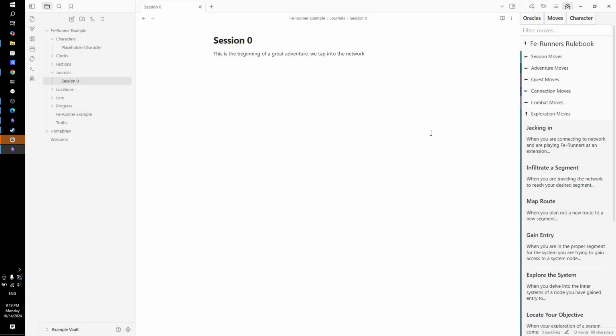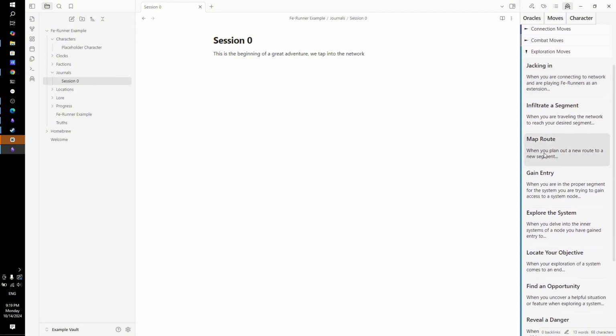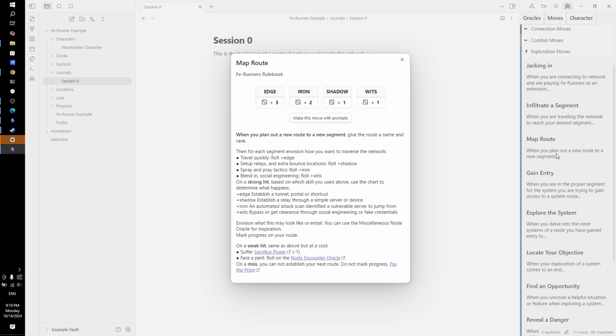But say we want to map a route, just to show you what this looks like. We'll click map routes, and you can see it shows your stats up here. It also gives you a description of, for instance, we would probably want to use edge because that's their best stat, and that is the map node we would travel quickly, and we would roll on plus edge. And here's your results for a strong hit, a weak hit, and then a miss.